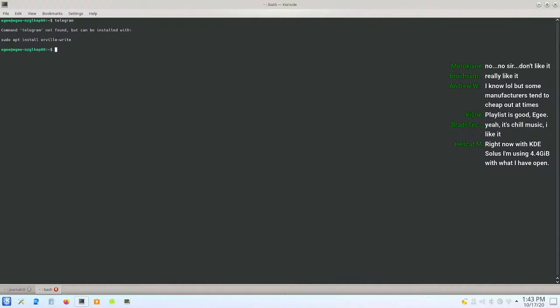Telegram cannot be found, but it can be installed with Orville Writer. The package is broken. This is Momentum by Emil Rotmeyer. I think we've listened to this though.